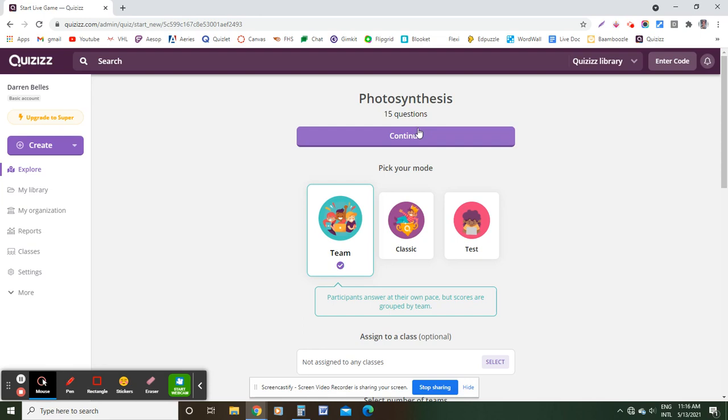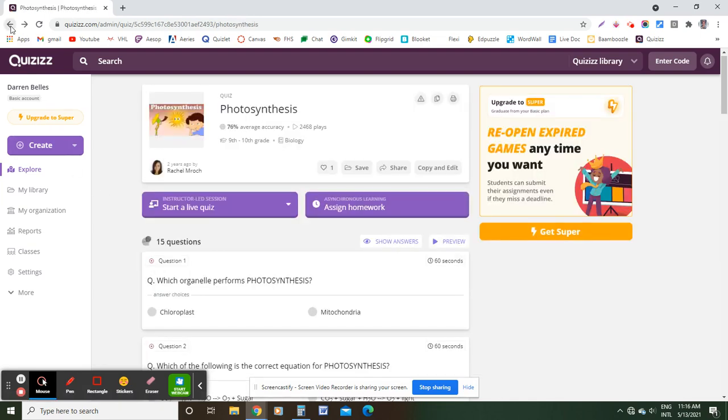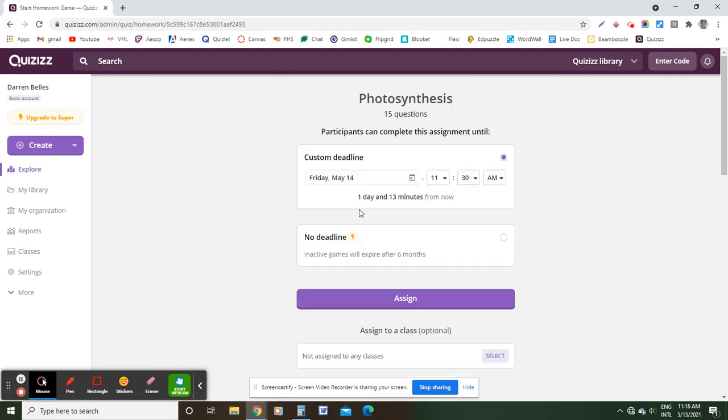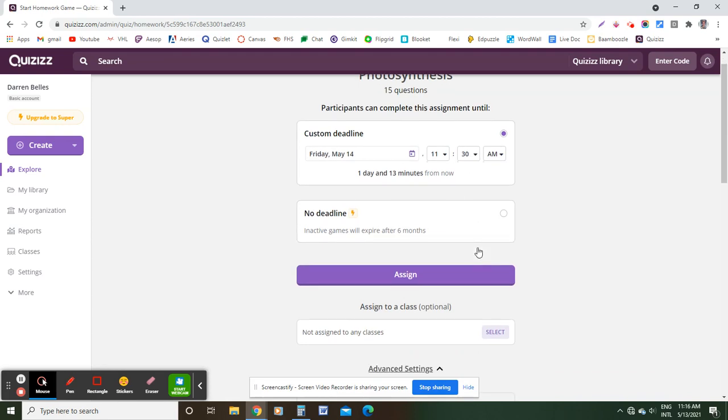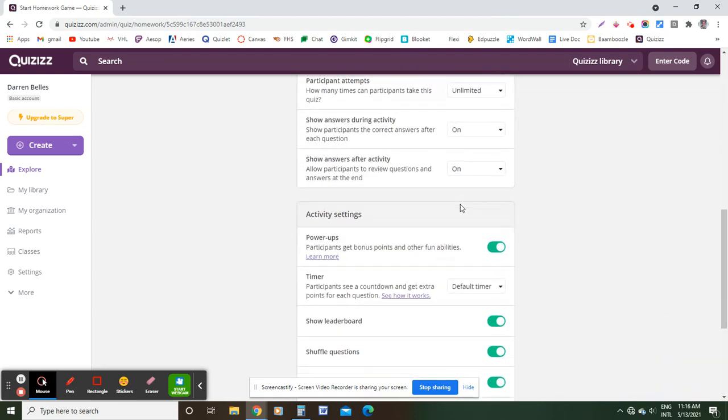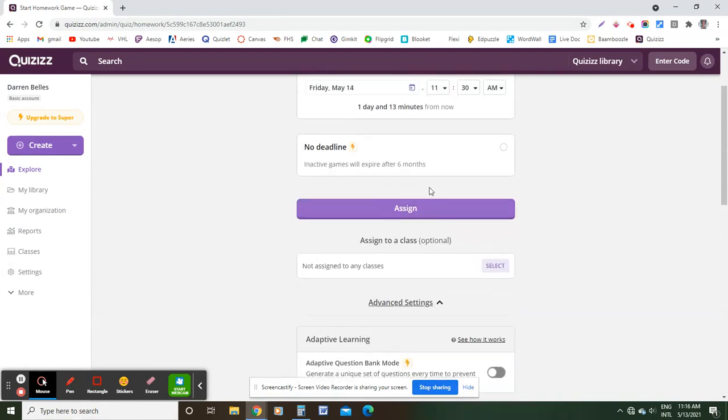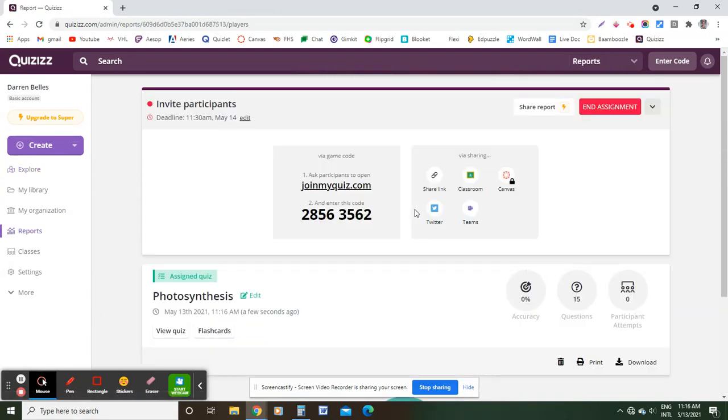Let's take a look at how you can get this to them as a homework assignment. So let's just go ahead and go back to that initial photosynthesis. Here we go right here. If I want to, I can click assign homework. Give it a deadline if you want to. Go through the settings, see if there's anything that you need to change first, obviously. And then I can click assign, and it'll generate a code, a website, this code, or even easier, if you're using Google Classroom, you can just click here, or you can give them this link and it'll direct them immediately to the page where they can play individually.